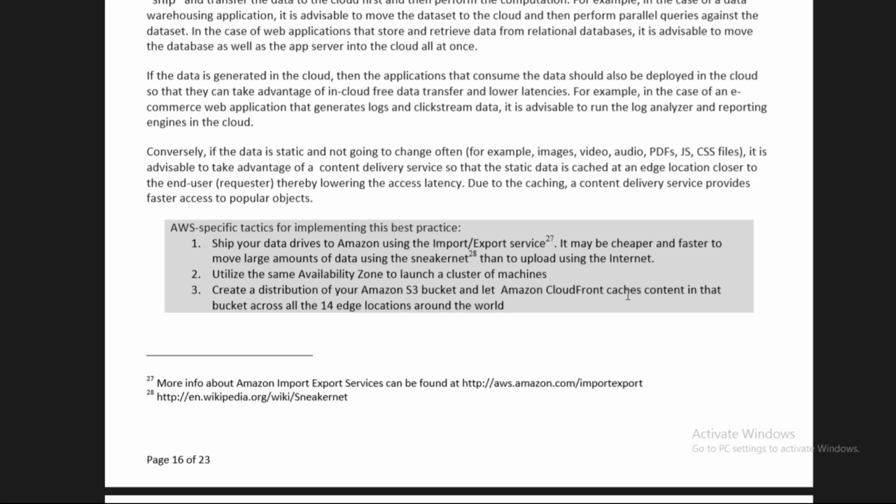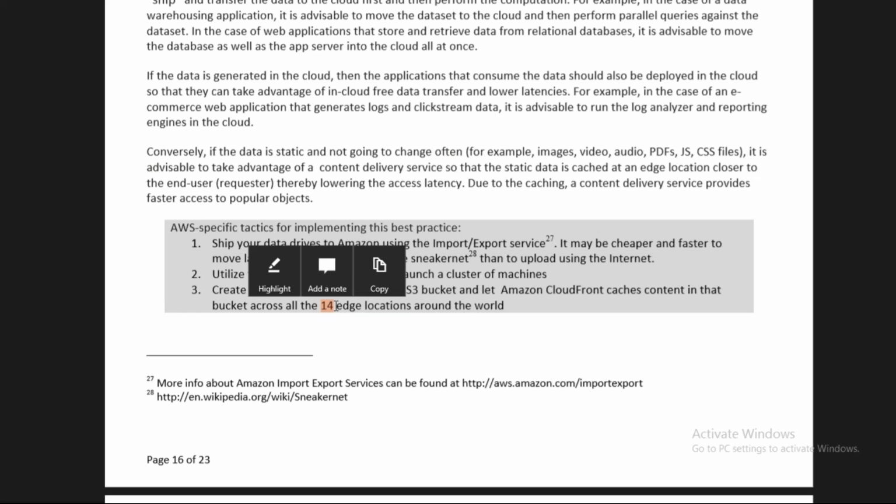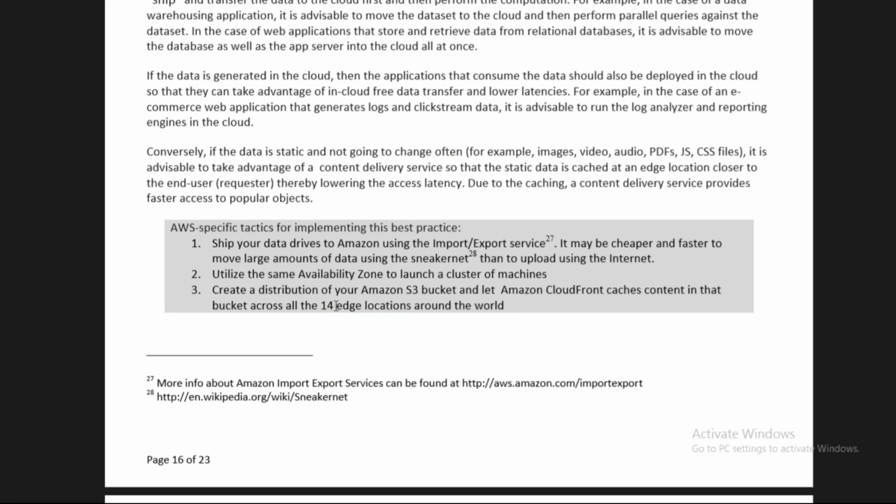Now here in this document they have mentioned 14 edge locations, but as of now we have around 217 edge locations all around the world which are available for us. So this is the CloudFront service. This CloudFront service is storing the cached content at these edge locations.